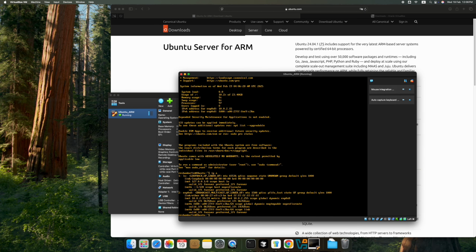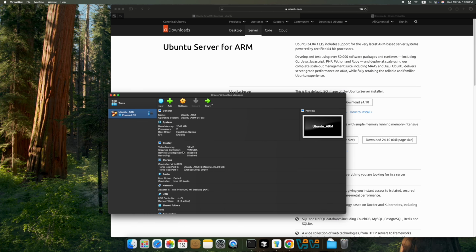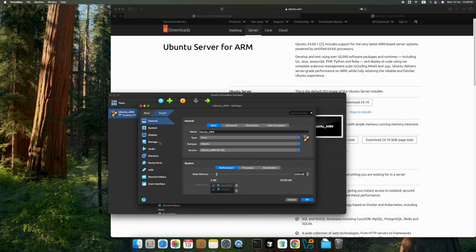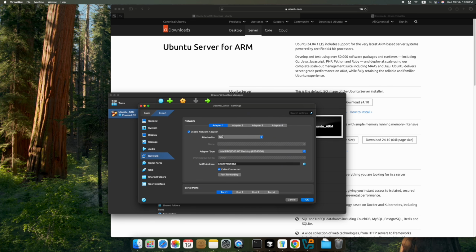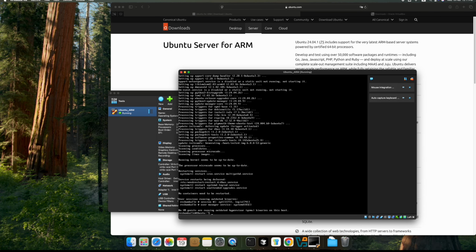Now, check the IP address of the VM using the IP command. It's not the same subnet as the host. Go to the Settings option of the VM and select Export. Then, navigate to Network. Change Attached to from NAT to Bridged Adapter. Next, boot the VM again, log in, and check the IP address using IPA. This time, it's the same subnet.